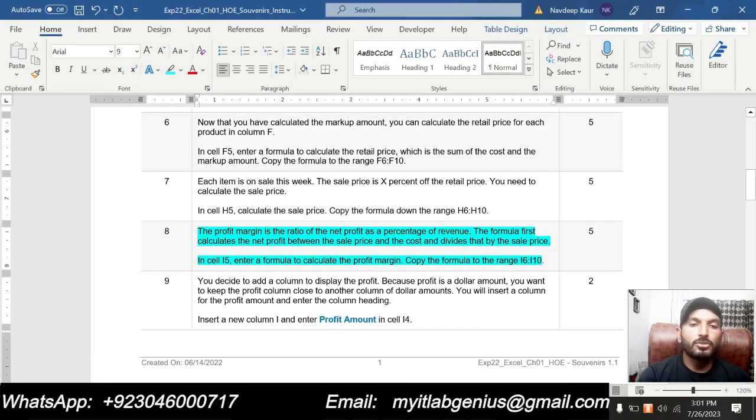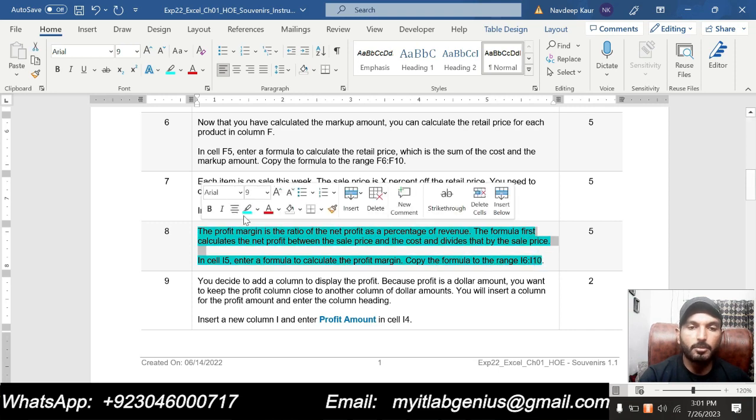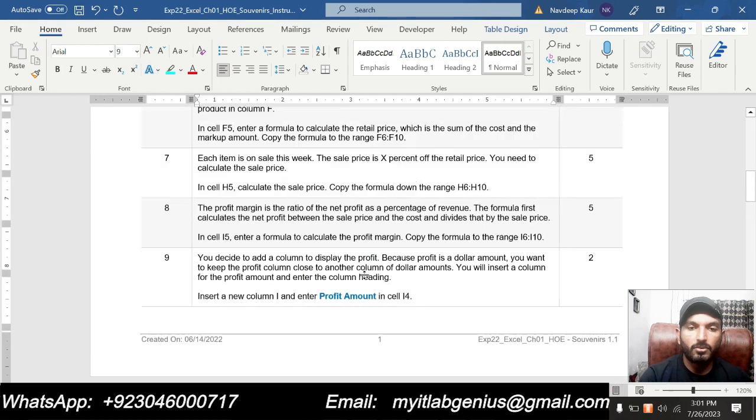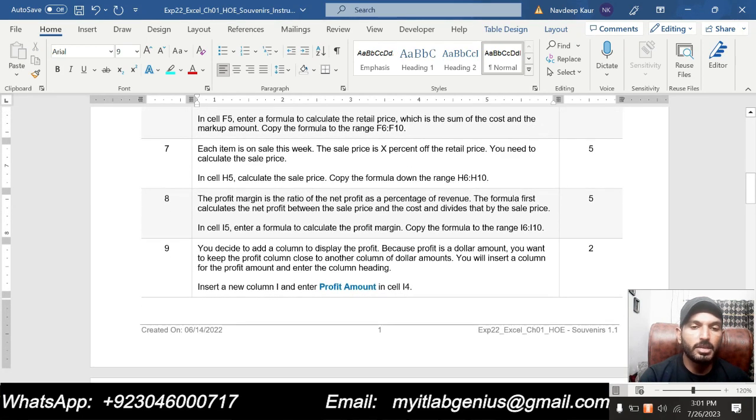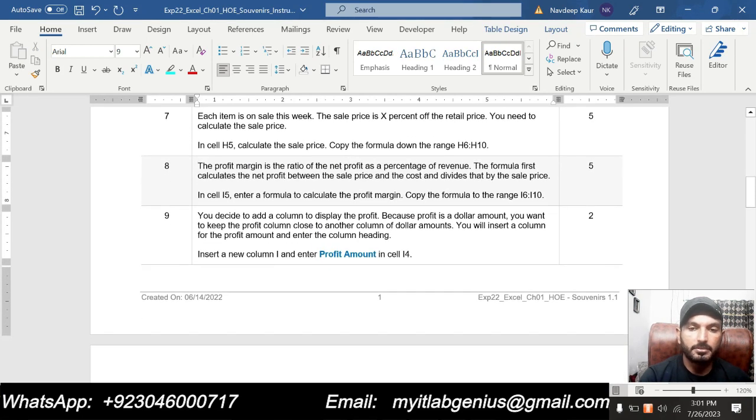So that is all about step number 8, where we were supposed to calculate the profit margin. So I have calculated the profit margin as required in step number 8. So we have completed 8 steps for this assignment. Let me move to the next step, that is step number 9.